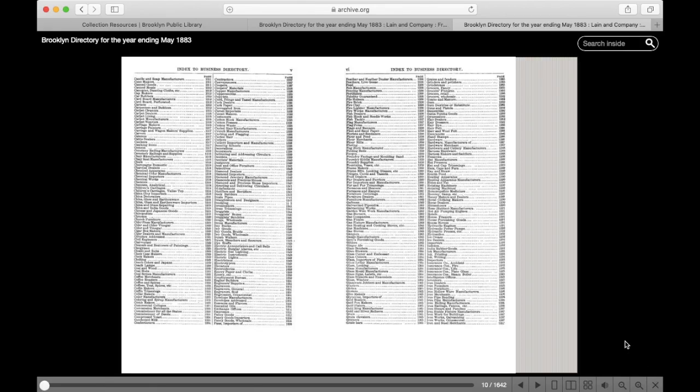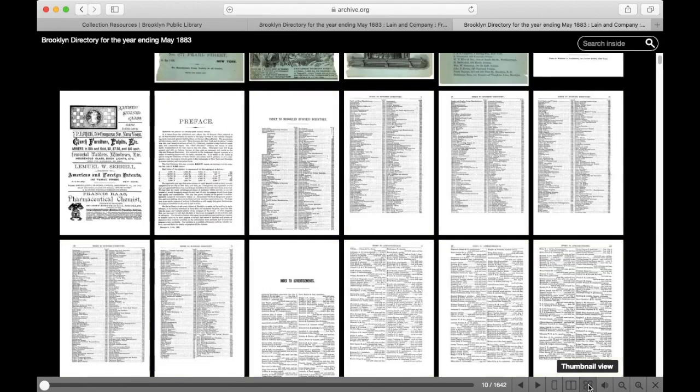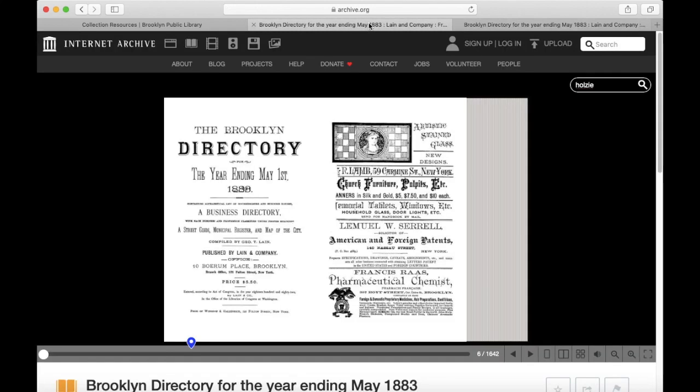So the default is this 2-page view, but you can also select 1-page view or thumbnail view that shows you multiple pages at once. There is also a search bar in the upper right. It can take a few moments, especially for terms that appear frequently in the text, but this will keyword search the entire directory. I previously searched a name in this other tab to demonstrate the way the results are displayed.